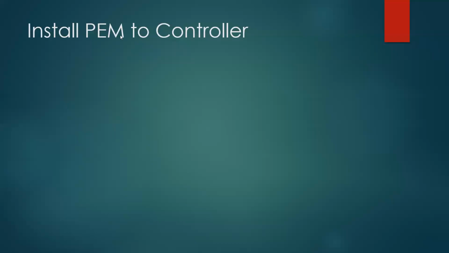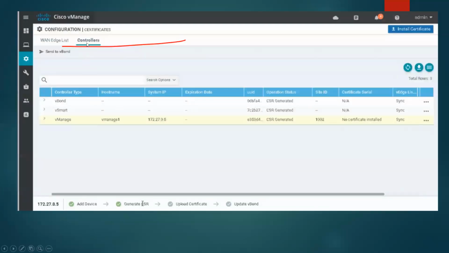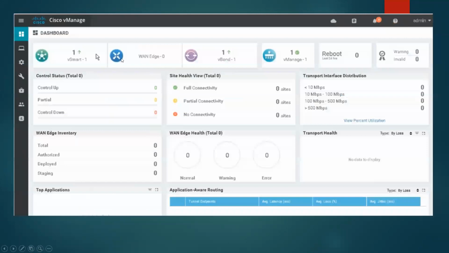So once you have this PEM file, you have to install that permanent file. You can go to the controller. In the controller, on top, you can see the option to install the certificate. You can select vBond, install vBond certificate, select vSmart, install vSmart certificate, and then you will find that your devices will show here.